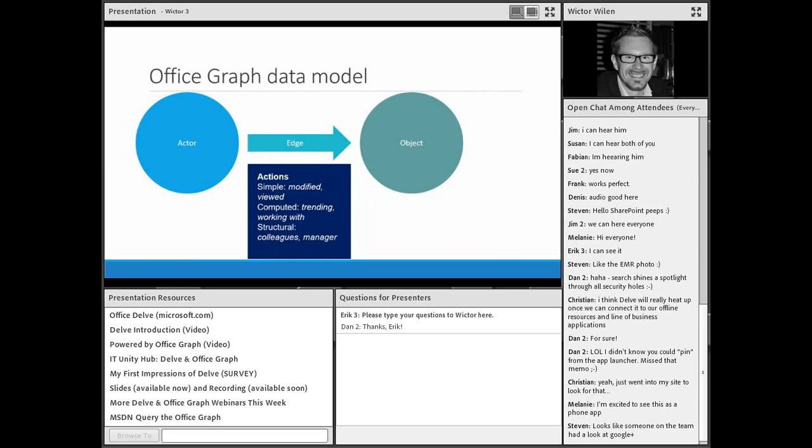And to be able to understand how the Office graph works, or graphs in general, but this is specifically for the Office graph, we have a data model here. Everything in the Office graph is built on one actor that acts upon an object. And the relationship between these is called an edge.